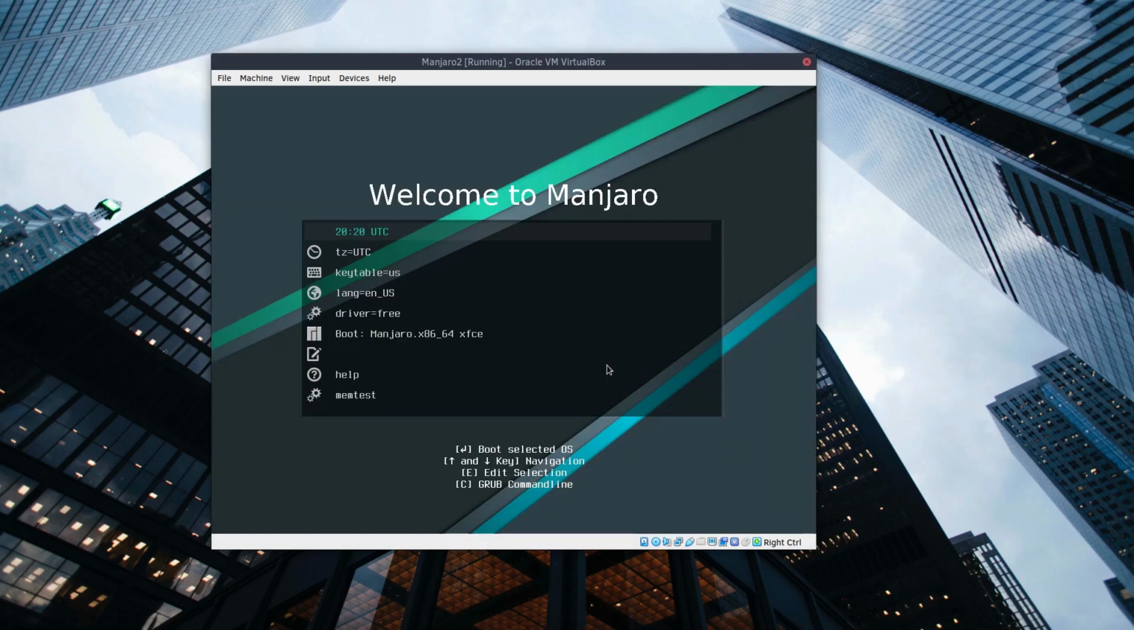Okay, so right away we get a pretty interesting boot menu here. There's some options which I assume are for booting into the live environment. So we can set our time zone, which I'm going to leave. We can set our keyboard layout, our language, our driver, which I can only assume is our video card driver, which is now set to free.